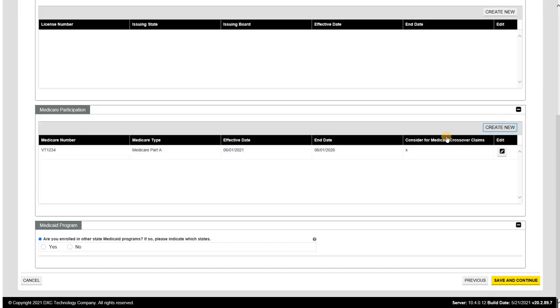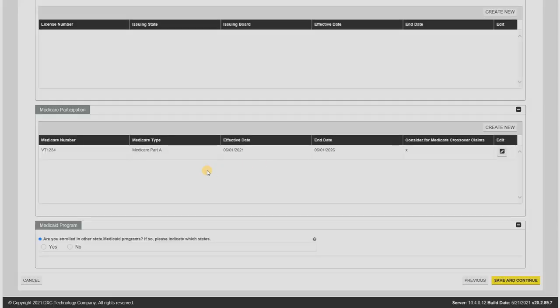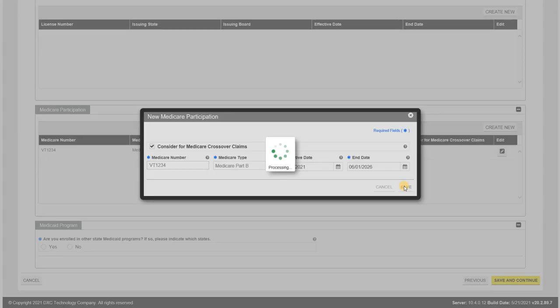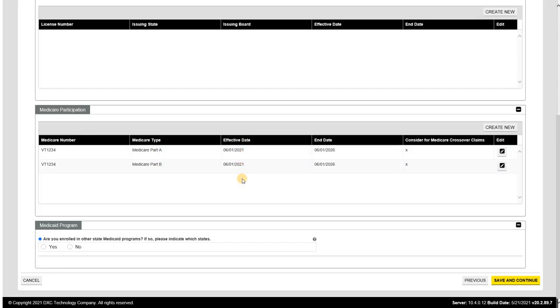I'm going to repeat that process in order to report my Medicare Part B participation as well. So same idea, I want to check the box for Medicare crossover claims, enter in my Medicare number. This time I'm going to select Medicare Part B and then enter in the dates of that participation. I will hit Save, and now I have them both reported.